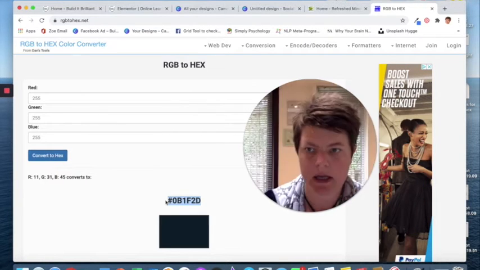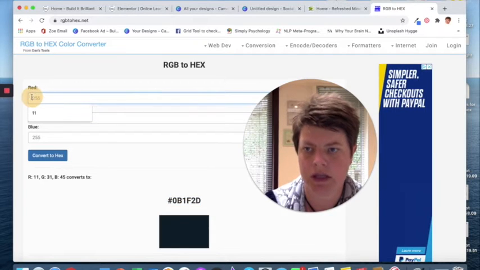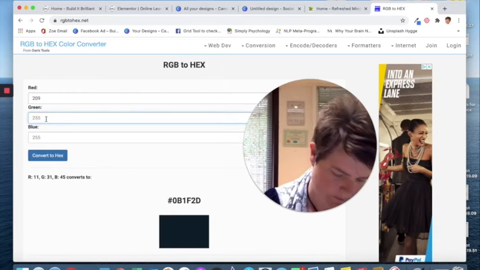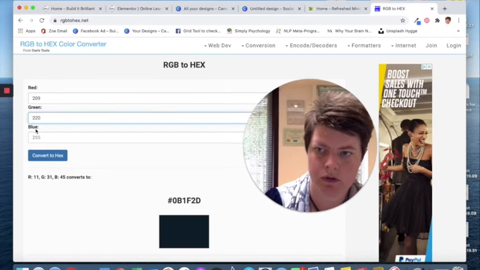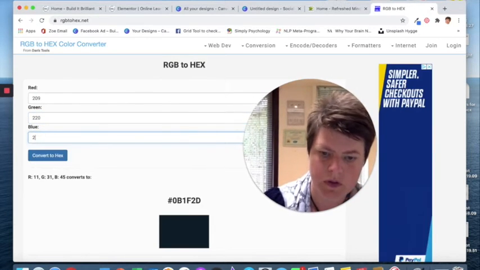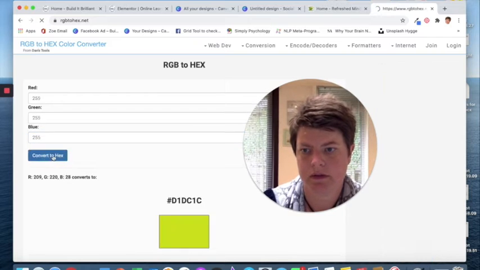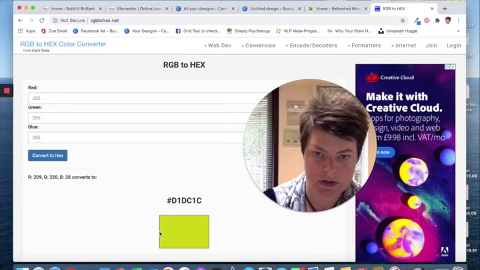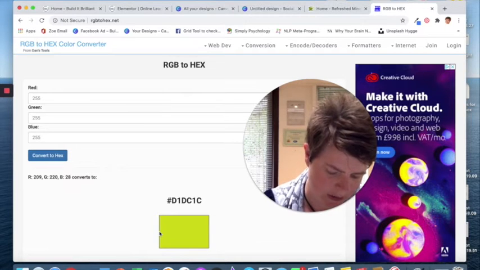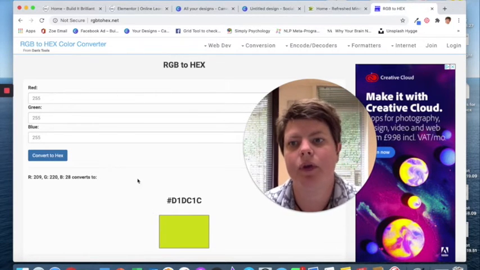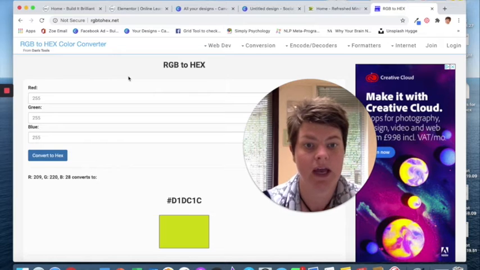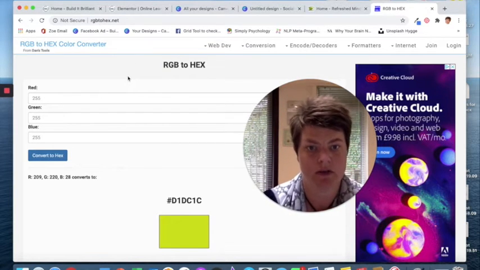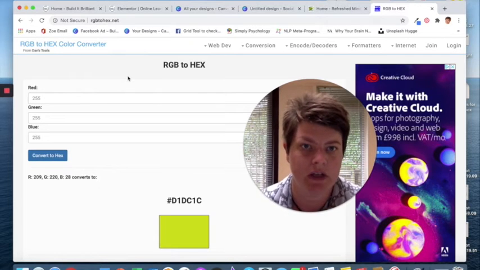That's my hex number. And if we wanted to do the other one, I did the yellowy colour, didn't I? 209, 220, 28, and that brings up this colour. So this is D1, DC, 1C. Okay, so now I've got my hex numbers. You can also go on to Google and do a RGB to CMYK if you wanted to get those numbers as well, so that then when you're doing a leaflet it's the right colour.